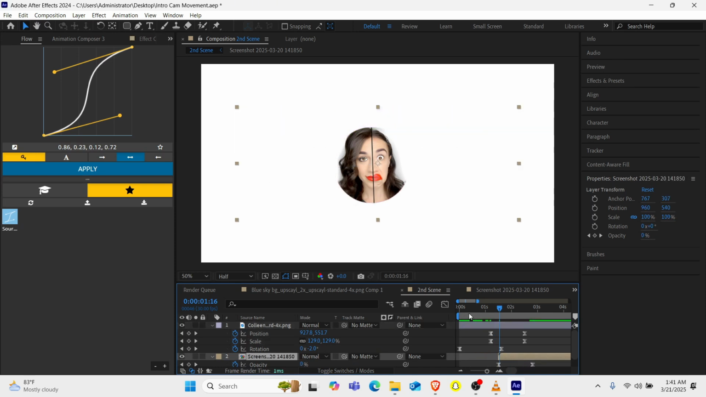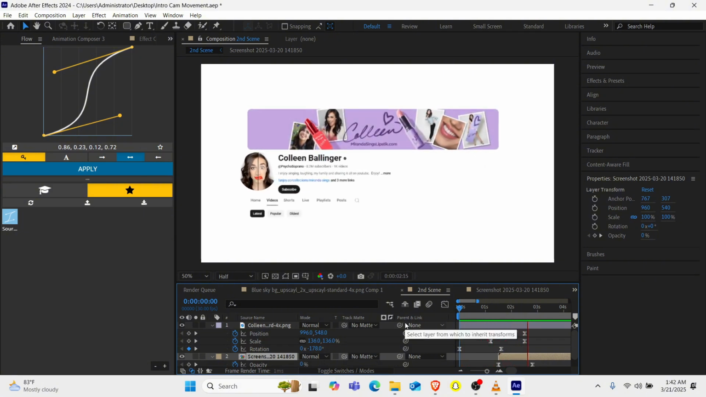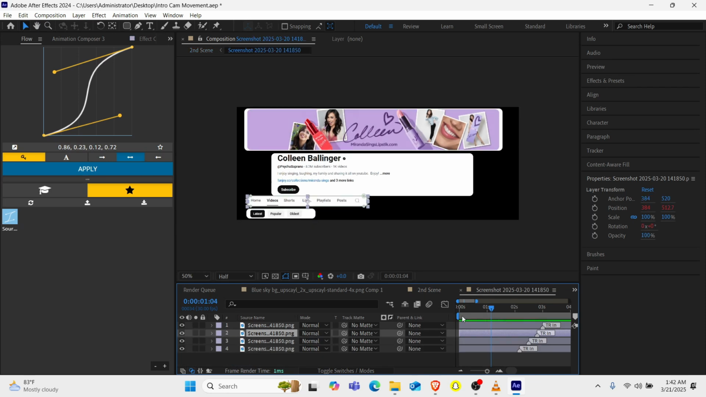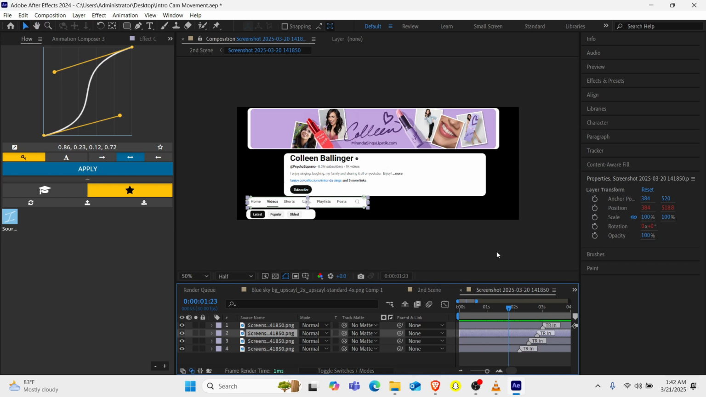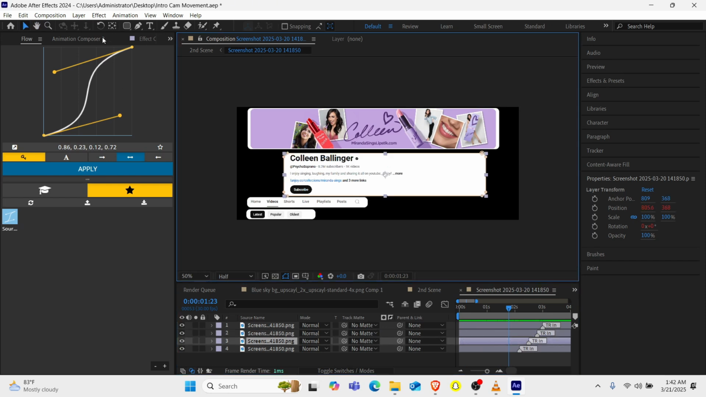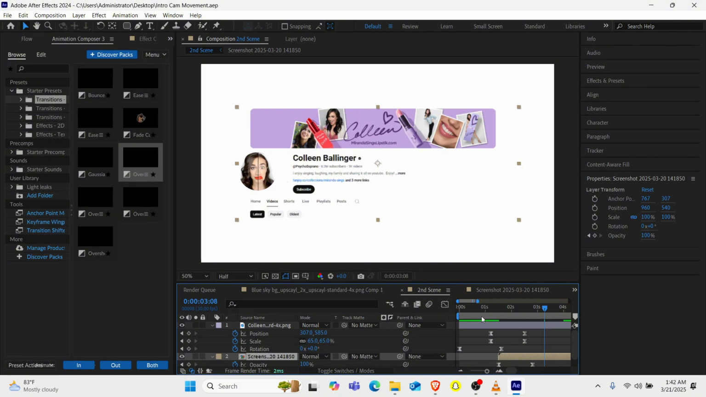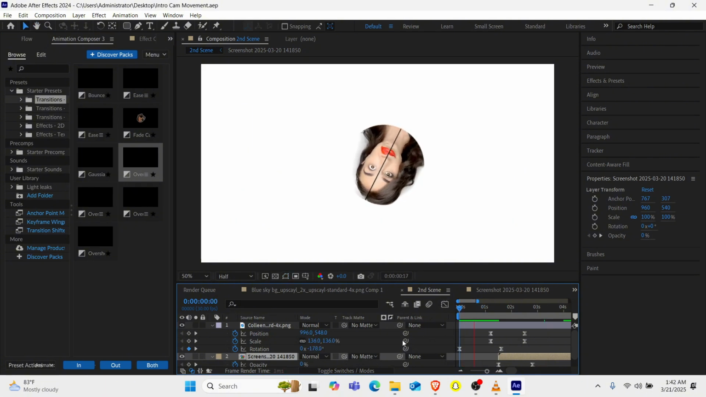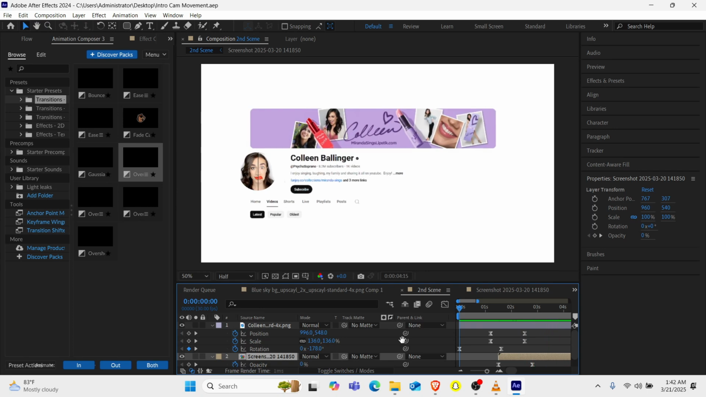So when we play the video, you can see that the mask bounces, and I would like to remove the bounce. So I'm going to click on here, then I'll go to my animation composer setting. So I'll click here, then I'll change the bounce to 0. So the moment you go back to the main thing or the second scene, when we play, you can see that it doesn't bounce again. So this is how it looks.